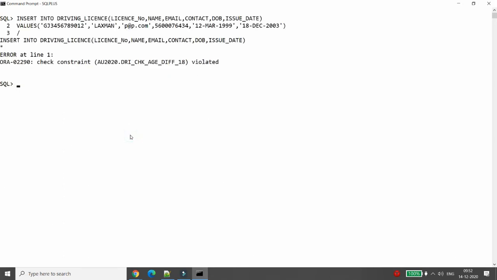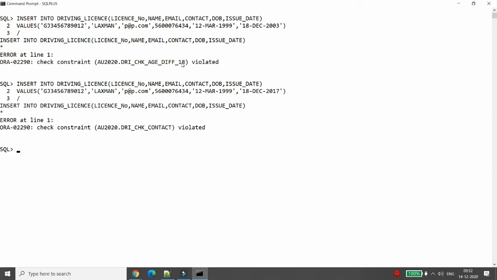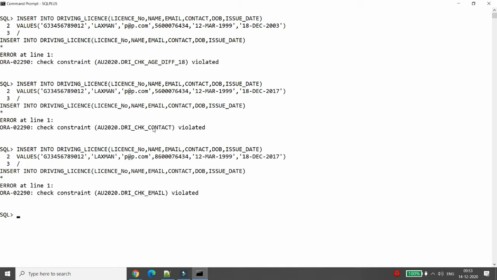See, whenever you write it like this, the check says the age difference is not right. So I first need to correct the age difference. The years are 1999 and 2003, so the person is only 14 years old. I need to pass at least 17. Suppose I pass 17, then the error is not on the age difference. Now you need to check the contact, so let me correct the contact. Instead of 5, let me write 8, so it should be valid. Now the error is not on the contact.